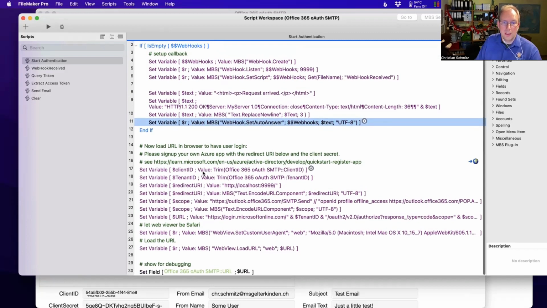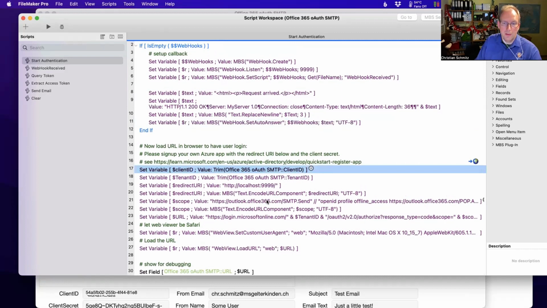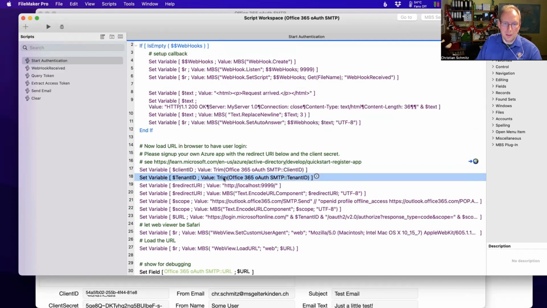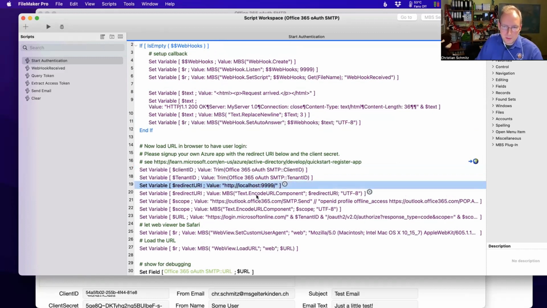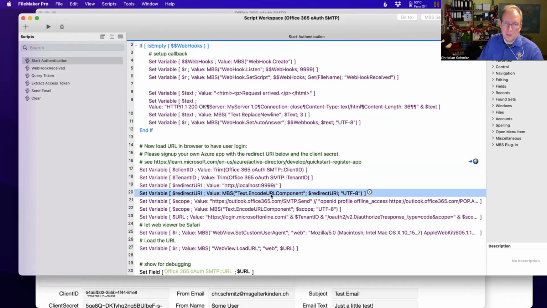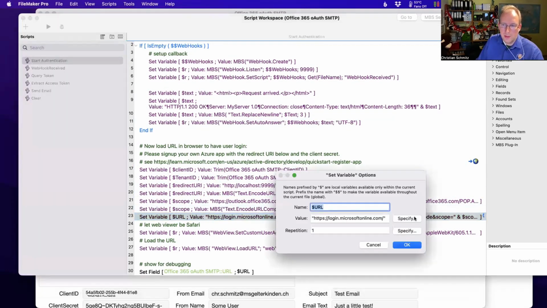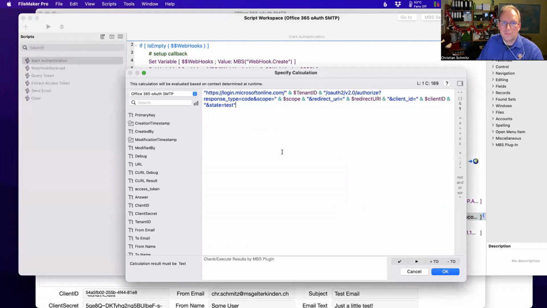Okay, next thing is we have to build the URL for the login. For the URL, we need a client ID, and I use trim here because people like to copy spaces or new lines. We have our redirect URL, which needs to be URL encoded, so the slashes get encoded as %2F, for example. We have here the building of the URL. Let's take a look.